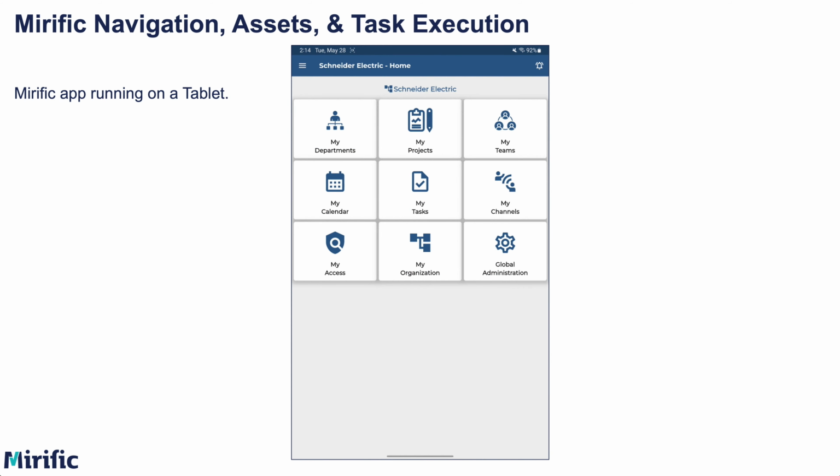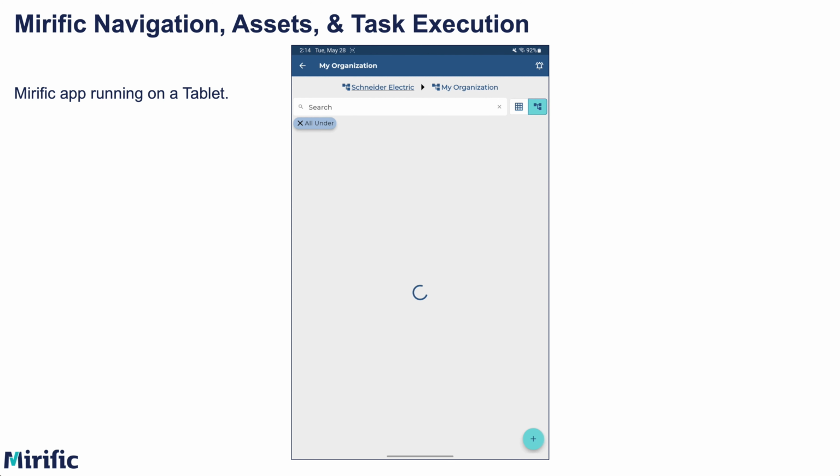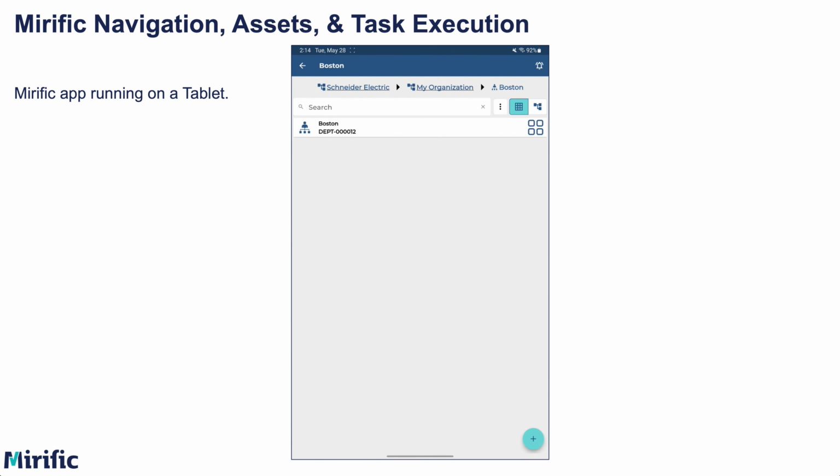Now let's continue the demonstration using the Mirific app on a tablet. As you can see, we are at the home screen of the Mirific app. Let's select My Organization, then switch to Tree View mode and expand the tree. Note the organization structure and locations match that of IT Advisor. Now let's select Boston, followed by the actions for Boston.